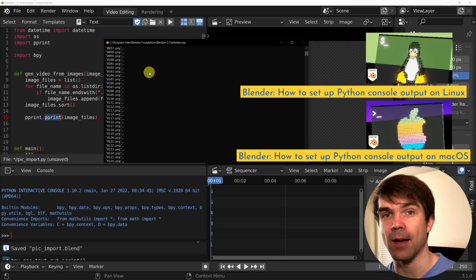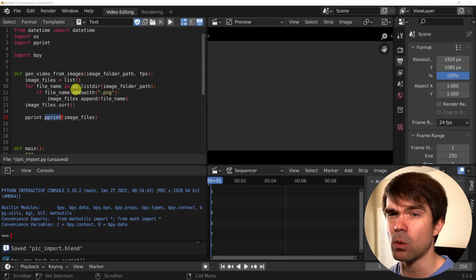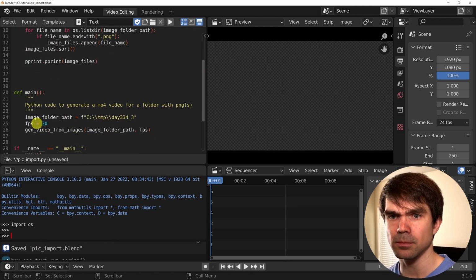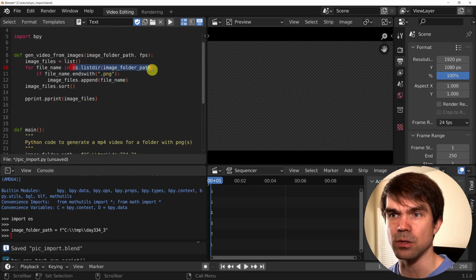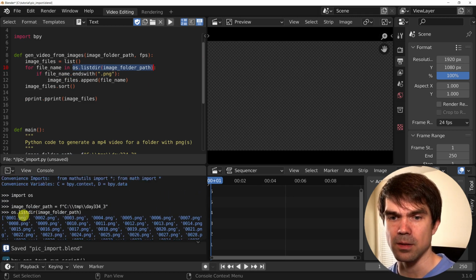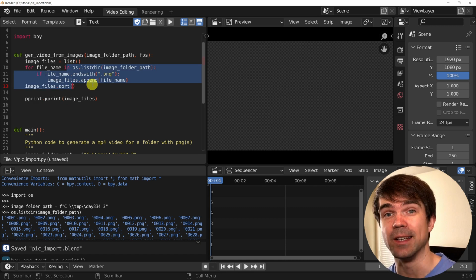On Mac and Linux, I have a separate video for you to turn on this system console. But if you don't want to do that now, you could quickly just import os right here into the interactive Python console, and then set your path, again all in the interactive Python console, and then just run this. Of course, this is going to print everything. It's not going to do the if statement, but you can get the picture of what this particular part of code is doing.